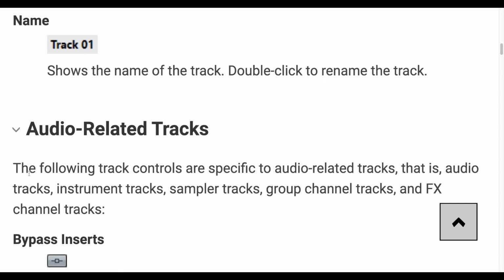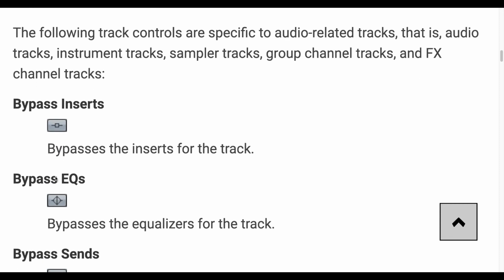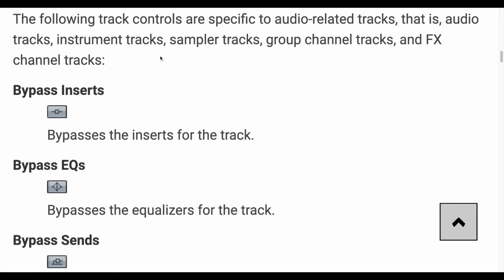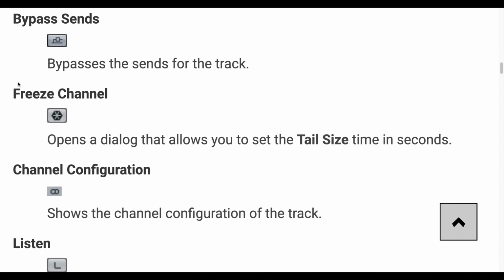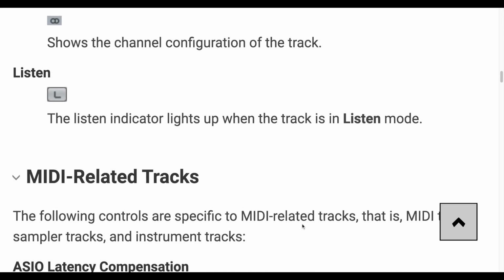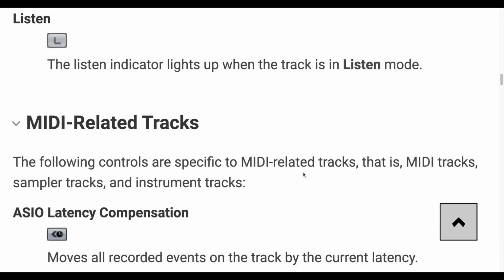Audio-related tracks. The following track controls are specific to audio-related tracks, that is audio tracks, instrument tracks, sampler tracks, group channel tracks, and FX channel tracks. Bypass inserts. Bypasses the inserts for the track. Bypass EQs. Bypasses the equalizers for the track. Bypass sends. Bypasses the sends for the track. Freeze channel. Opens a dialog that allows you to set the tail size time in seconds. Channel configuration. Shows the channel configuration of the track. Listen. The listen indicator lights up when the track is in listen mode.